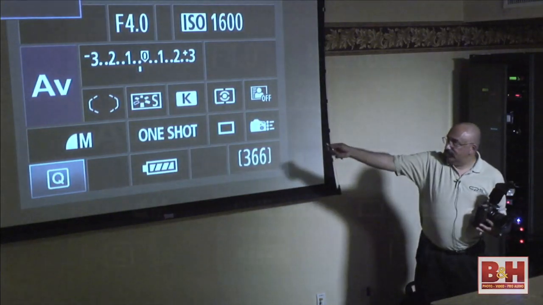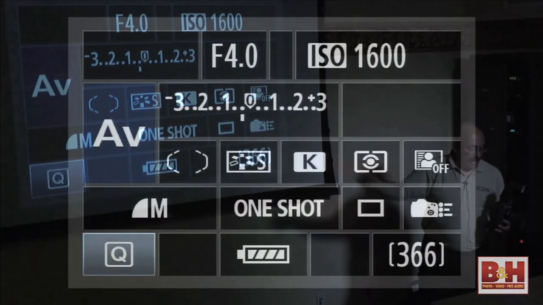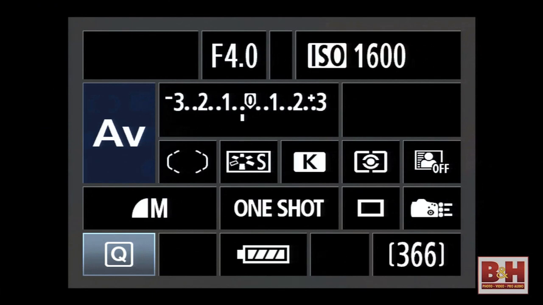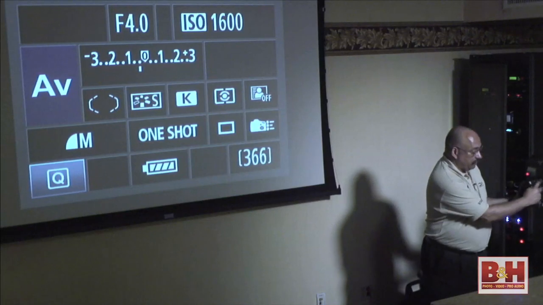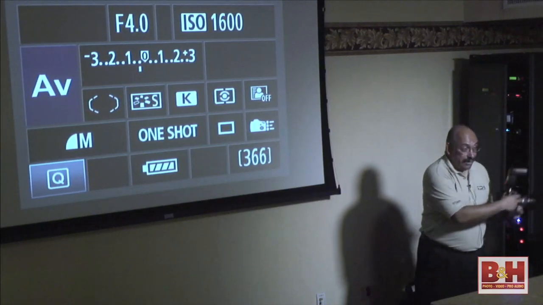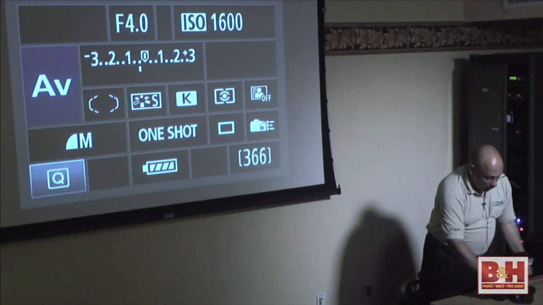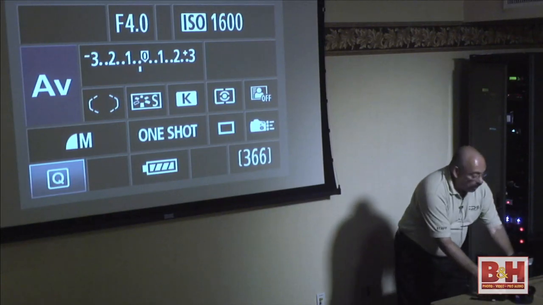And this is shooting settings, kind of duplicating what's on the top LCD panel. This can actually be very useful when you want to see everything at a glance. If you're working quickly, if you're like me and your eyes aren't what they used to be in terms of reading this versus reading this all spelled out on the monitor, this can be kind of neat. So every time you hit the info button, you can call up one of these things.